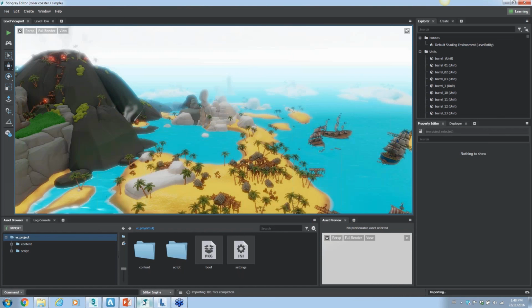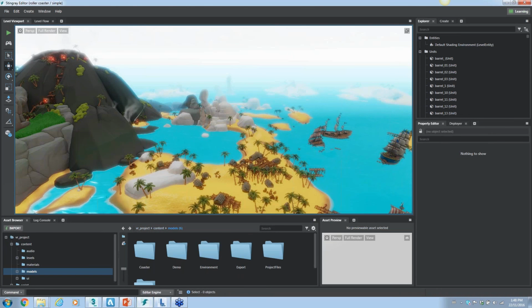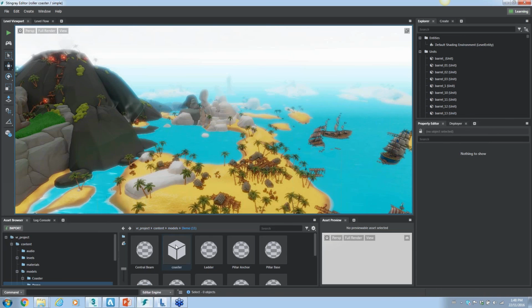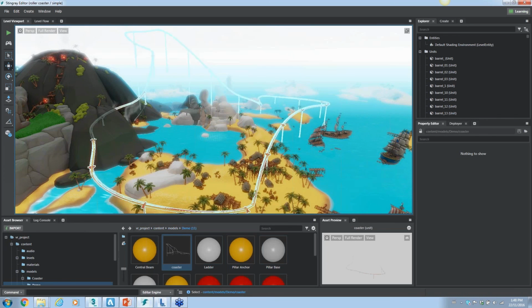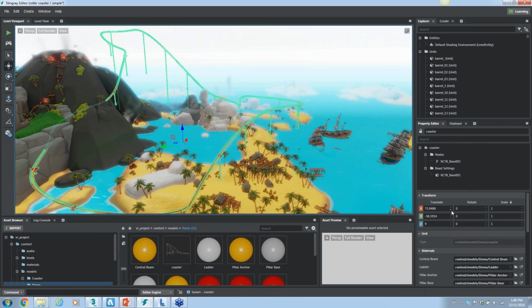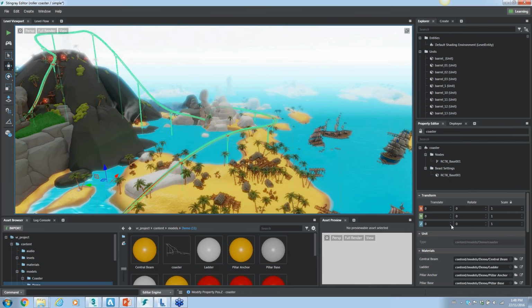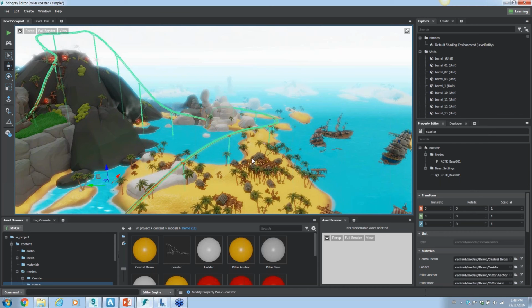So if we go back into Stingray now and navigate to that location, content, models, demo, we have our coaster and all the shaders associated with it. So let's go ahead and just drag this into our scene, just like we did with the chair a little bit earlier, zero it out to X, Y, and Z. And let's go back into Max.